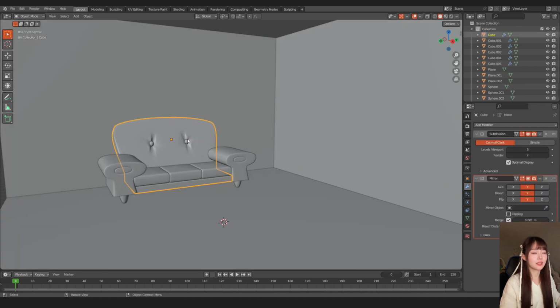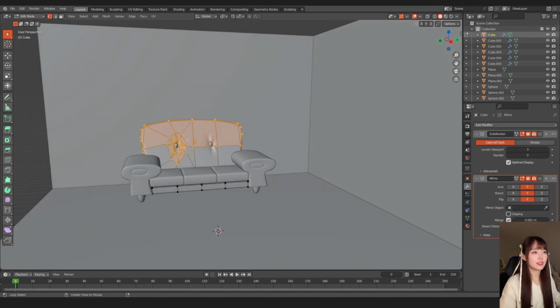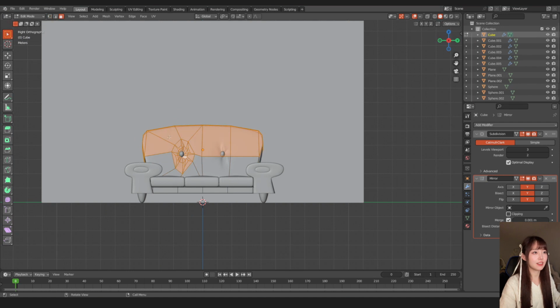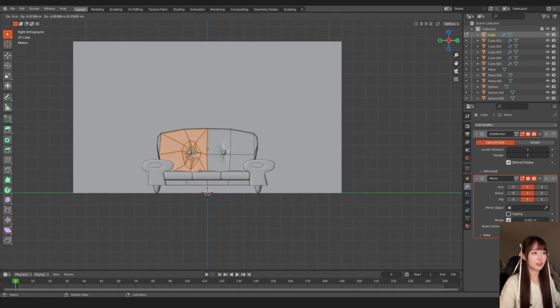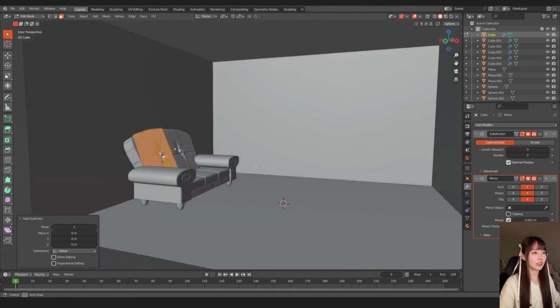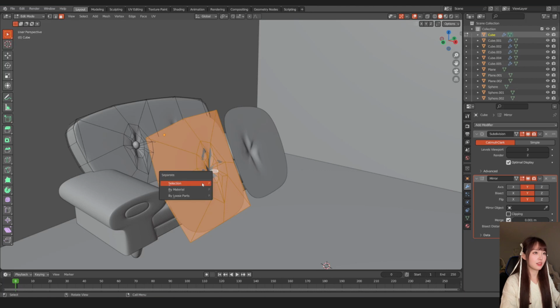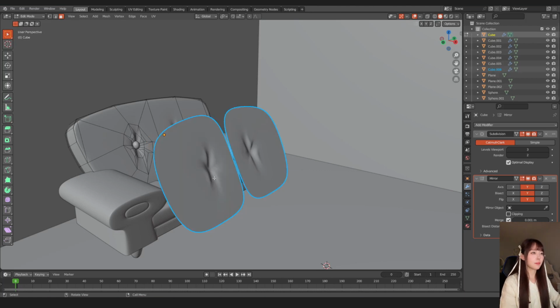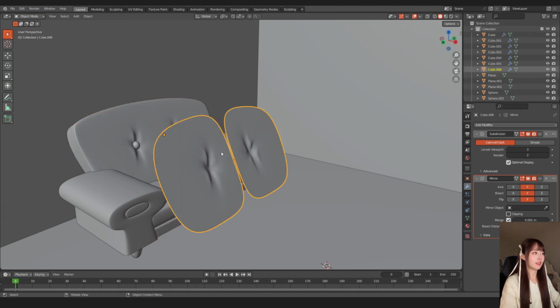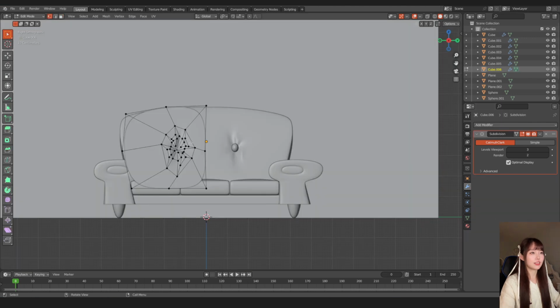So select the face here, Shift D, and then grab it to the front. Then P, selection. So now they are individual faces. I delete the mirror, center this here.